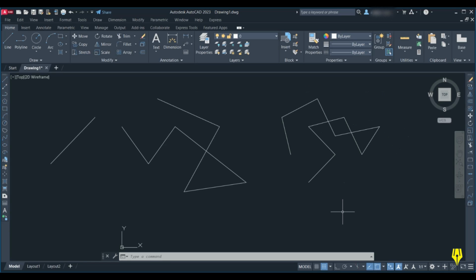I will undo the changes to do the next activity. Now let us see how to convert a set of lines into a polyline. Select all the lines and type J, meaning join. When you click on the object, the entire object is selected like a polyline.